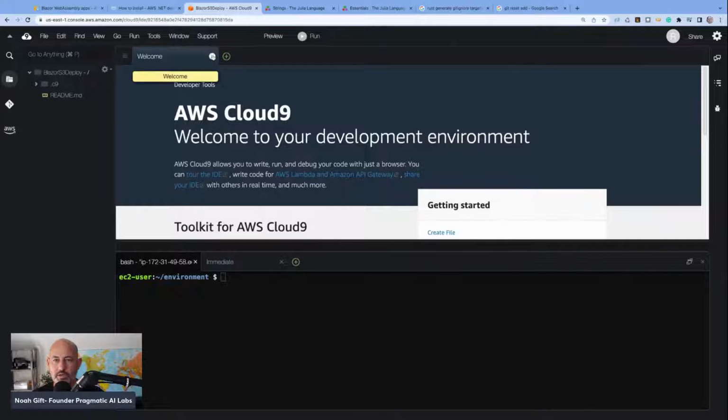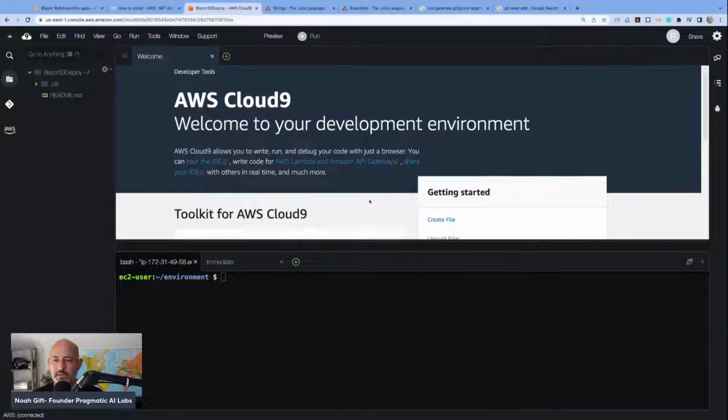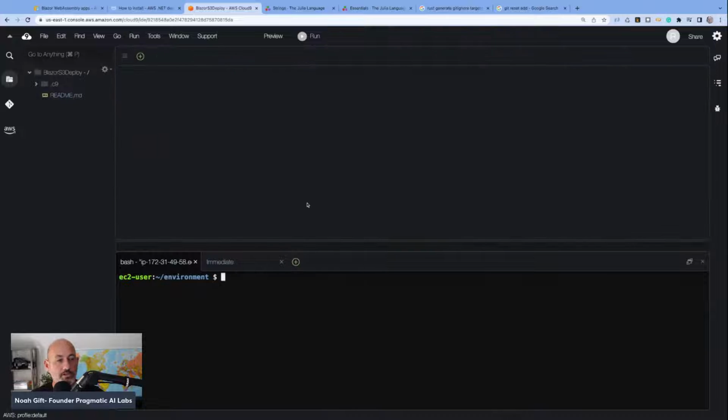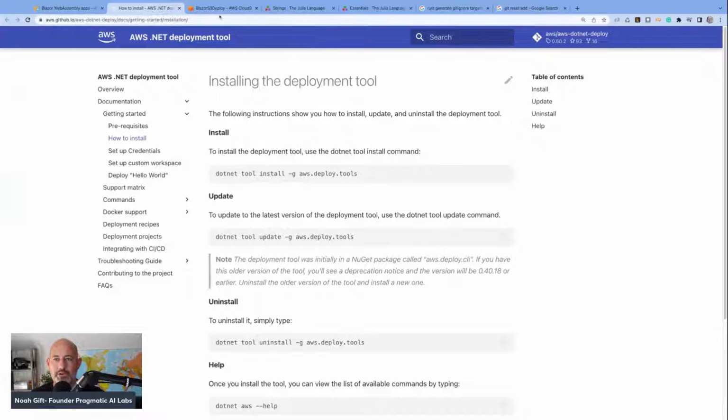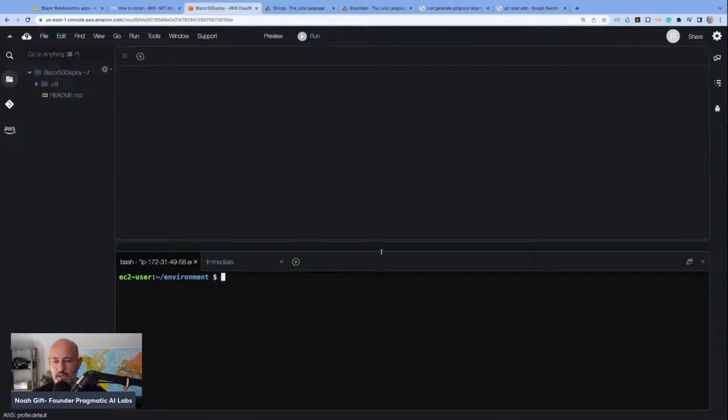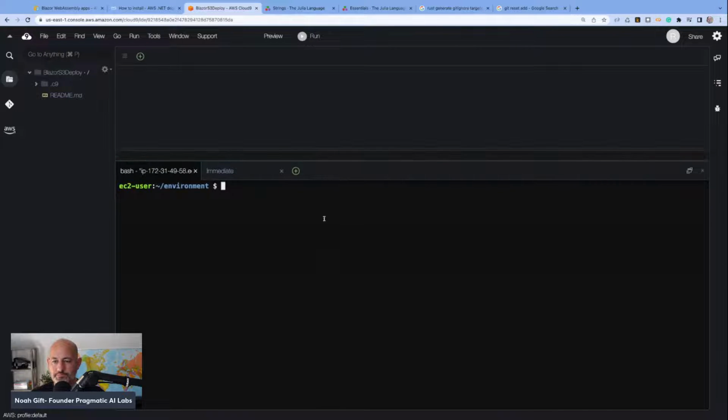So here we go. We can see a nice little slick environment here for us to play around with. Looks very sharp on my end, with good fonts and everything. And we can just go through step by step. We could say, okay, what's the first thing we need to do? Installing the deployment tool, we need to do dotnet tool install -g Amazon.Lambda.Tools. Okay, let's do it. Let's go through here.